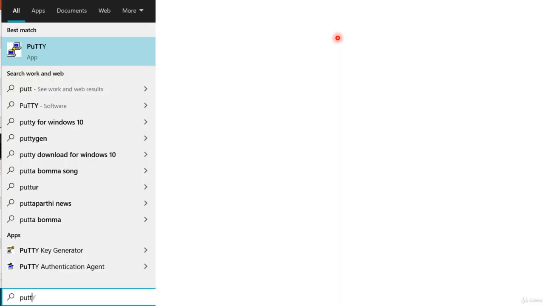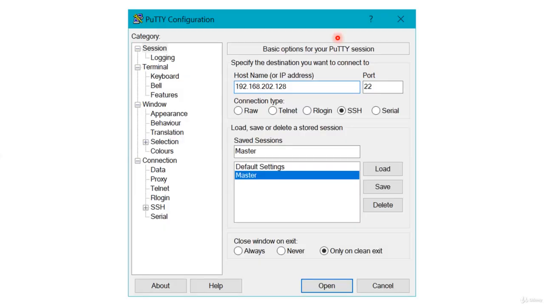After that, hopefully you have installed PuTTY. If not, just install PuTTY and open PuTTY. How to install PuTTY, I have already placed in one of the lectures above. And type the IP address whatever we got. For me, I got 192.168.202.128, and type the saved session as master.